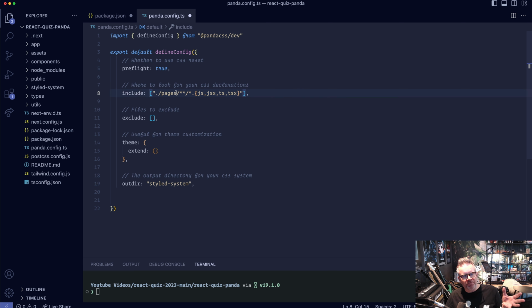So here you can include every directory you want Panda to be searching for your CSS. For example, using the source folder, you should of course leave it in, but I'm not using that. I'm also not using the pages router. I'm using the app router. So I changed this one.